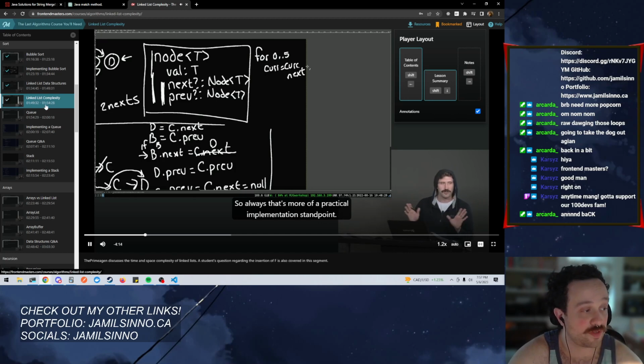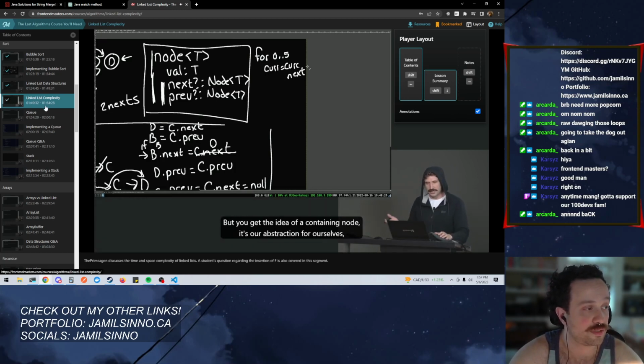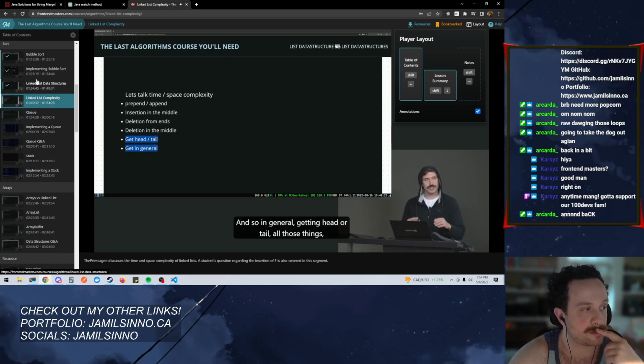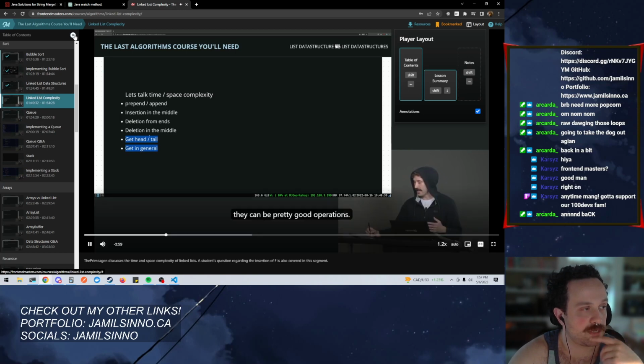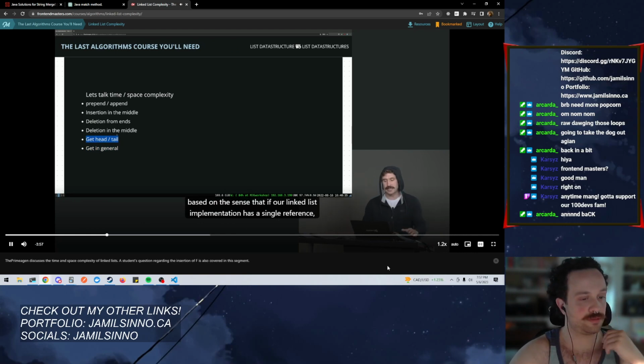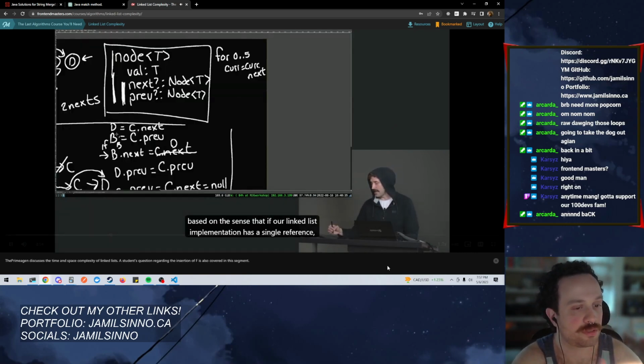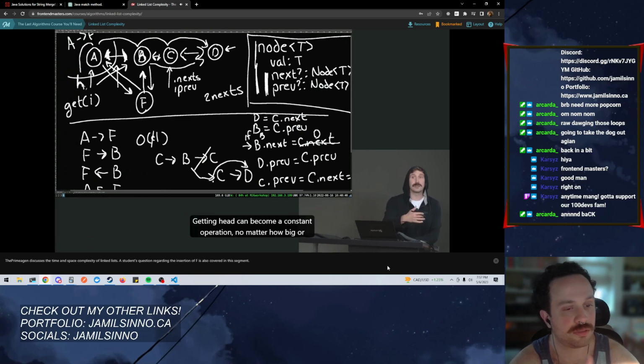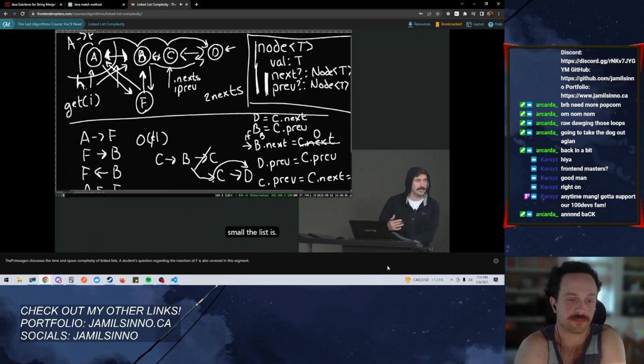That's more from an implementation standpoint, but you get the idea of a containing node. It's our abstraction for ourselves, not for the outside world. And so in general, getting head or tail, all those things, they can be pretty good operations. Head and tail is a unique get, in the sense that if our linked list implementation has a single reference, head, that points to the first item in the list, getting head can become a constant operation, no matter how big or small the list is.